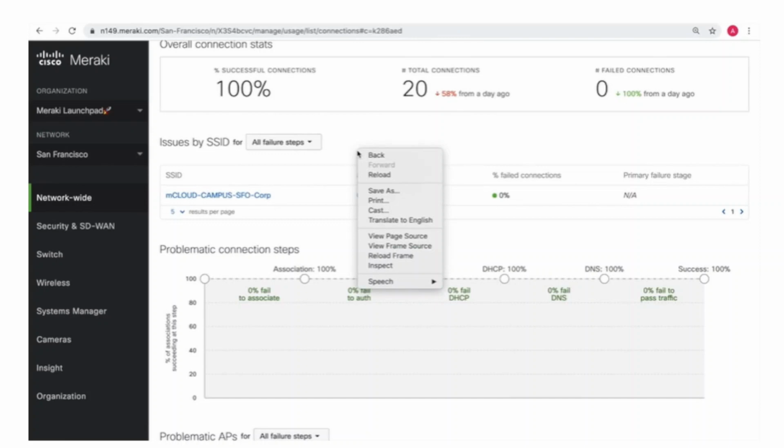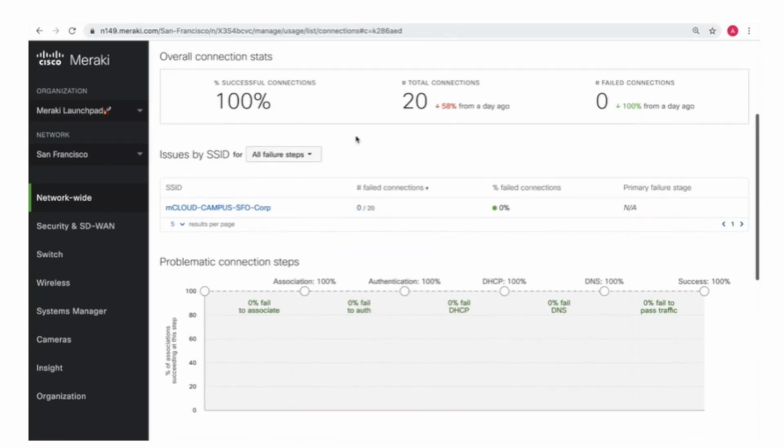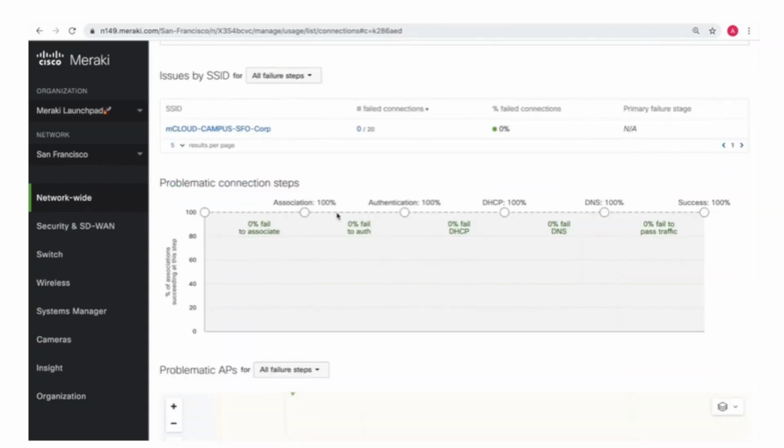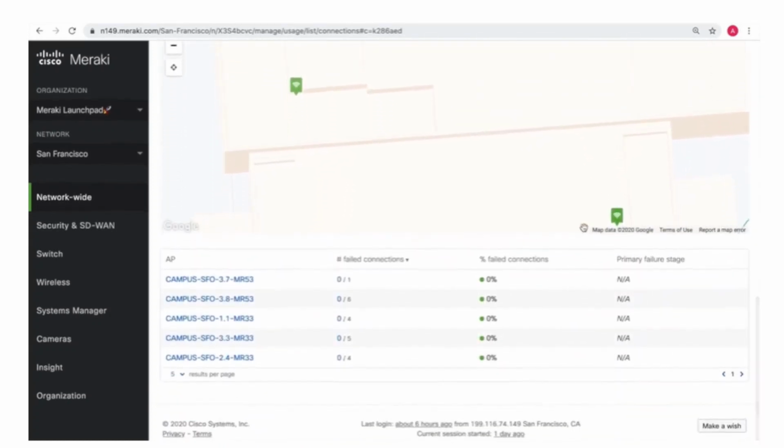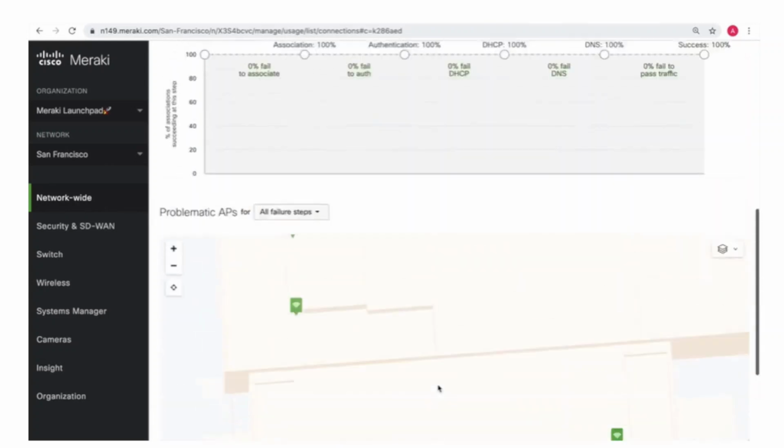And so I can see the overall number of successful connections. I can see if it is failing, at which step. Is it association, authentication, DHCP, DNS? And then which APs might this device be having problems with? It looks like our device is pretty healthy, but these are all the access points that it's connected to. And so far, I've had 0 failed connections across any of them. So that's good to see.